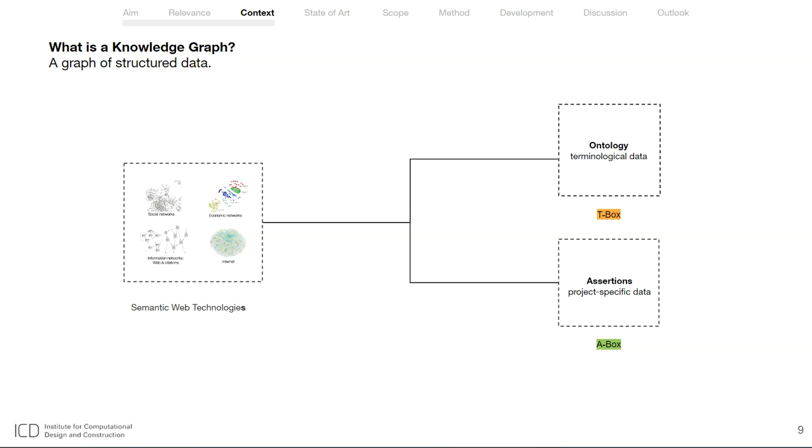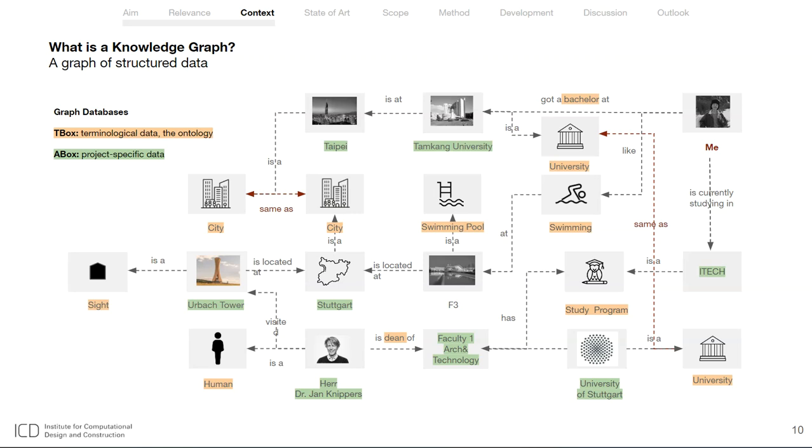A knowledge graph is a graph-structured database which holds two parts. First, the ontology, which is reusable: the schema of the data, also called T-box. And second, the assertion, the project-specific data, which we also call A-box.